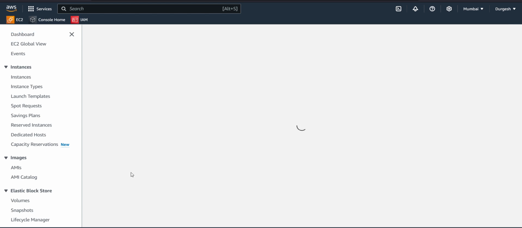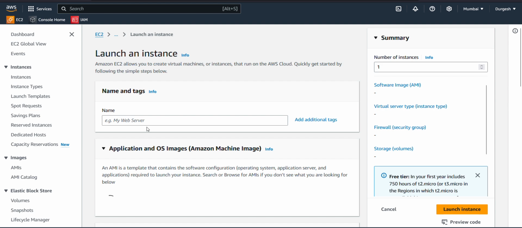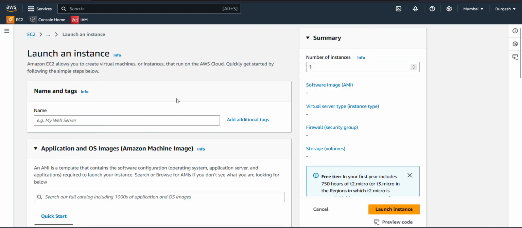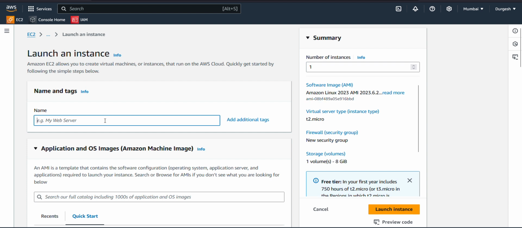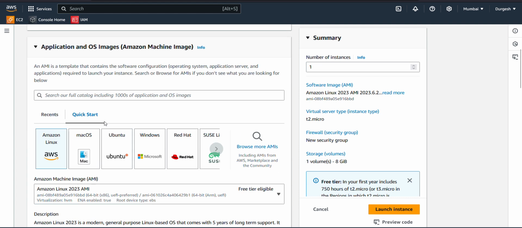So, launch instance. Once you click launch instance, you need to fill in a couple of things here, so we'll go one by one. First is the instance name, whatever you want to keep as the instance name. We'll put something like "my first instance".